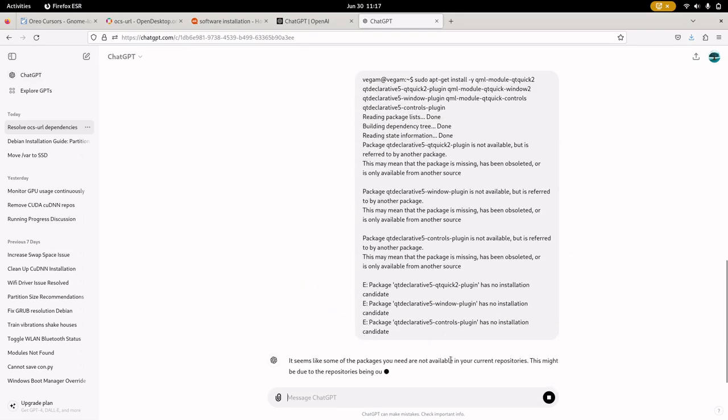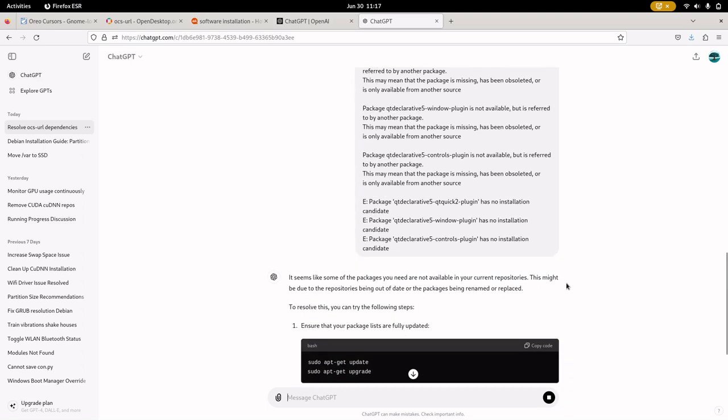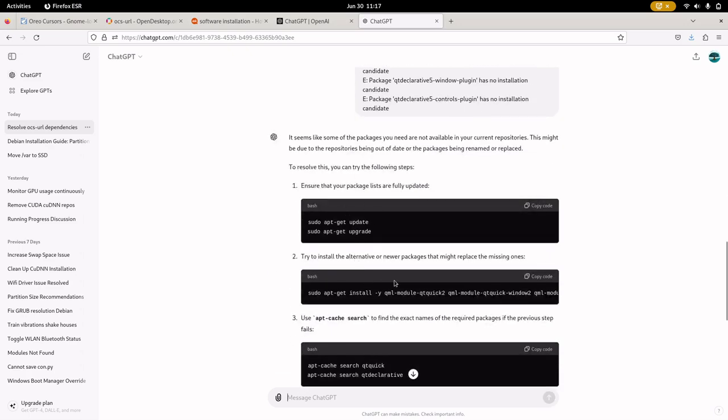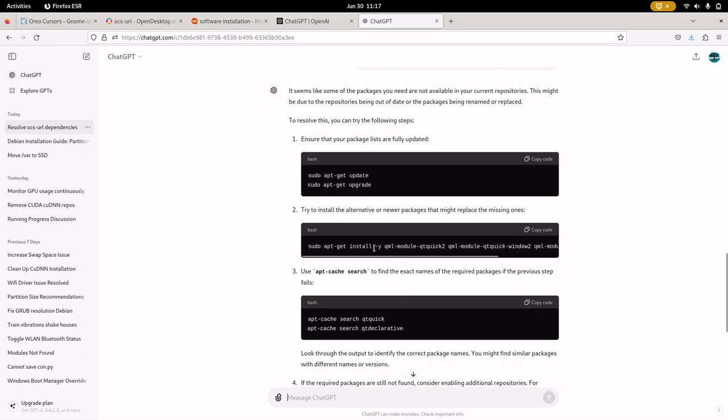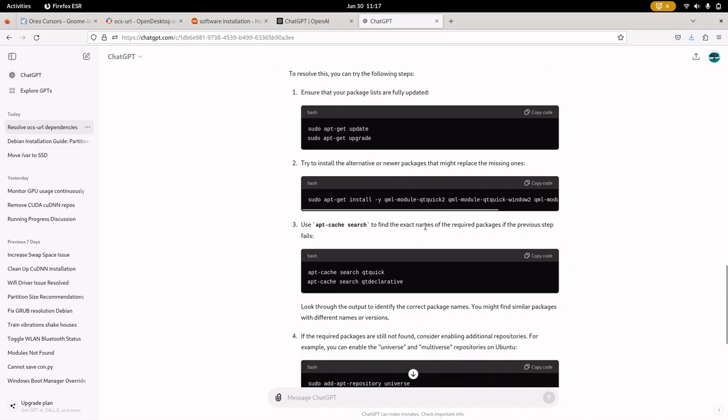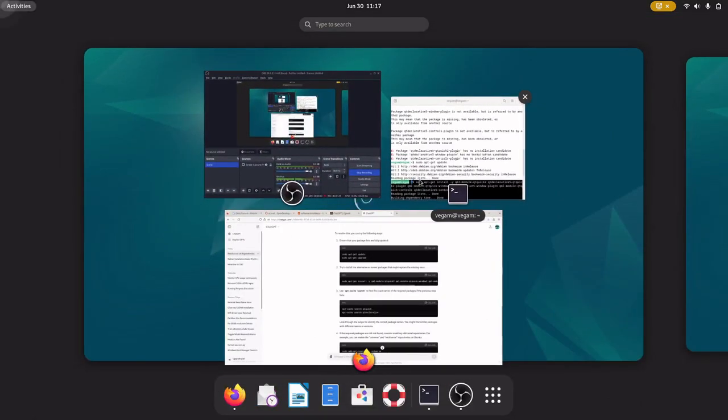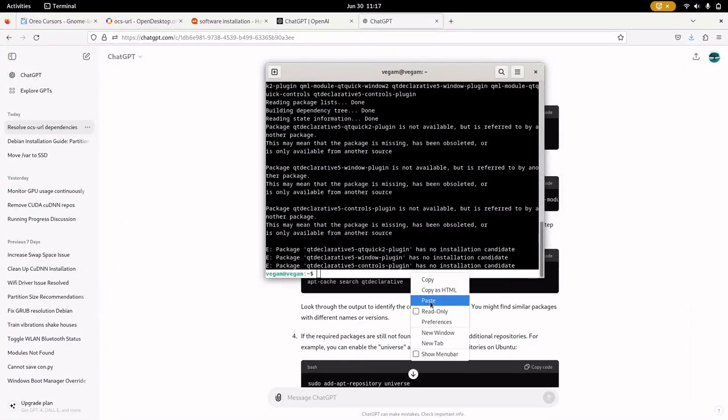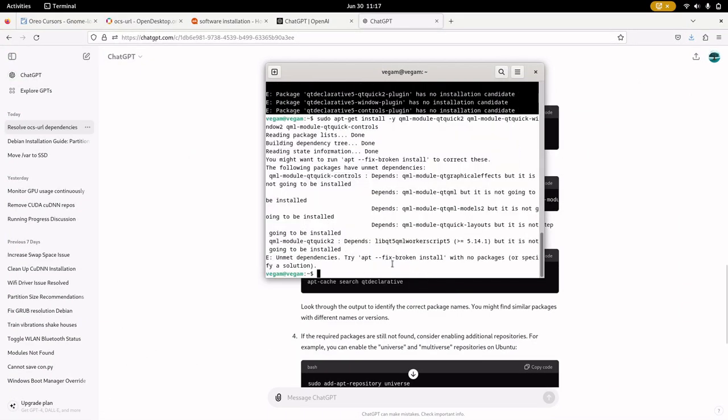It is not in the package list. The sources file might not be having the repository required to install these packages. A newer package might replace the missing ones. So find exact names of the packages and fields. Yeah, I'll do this first.